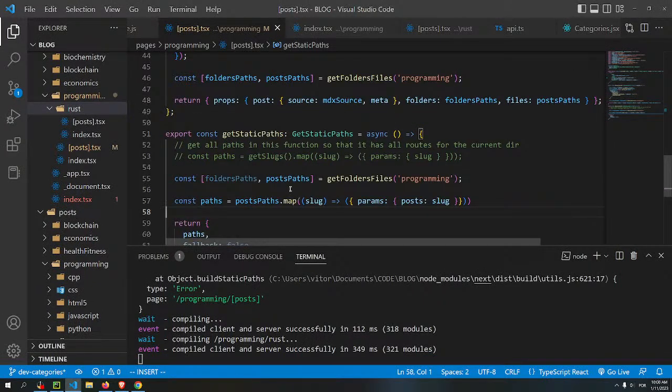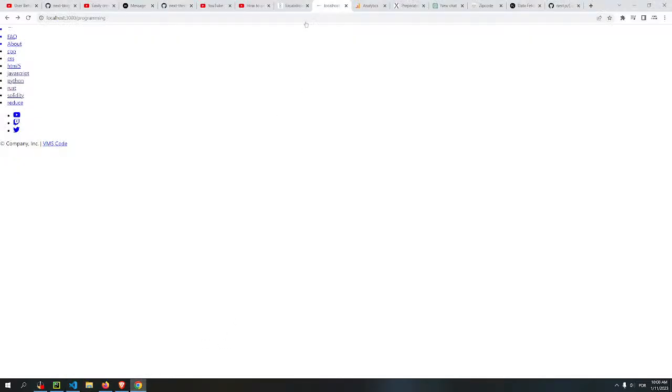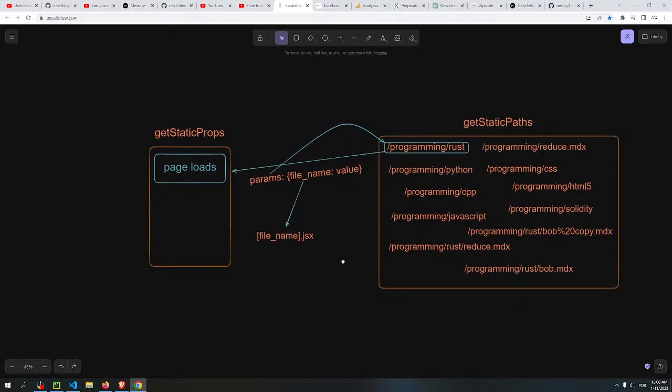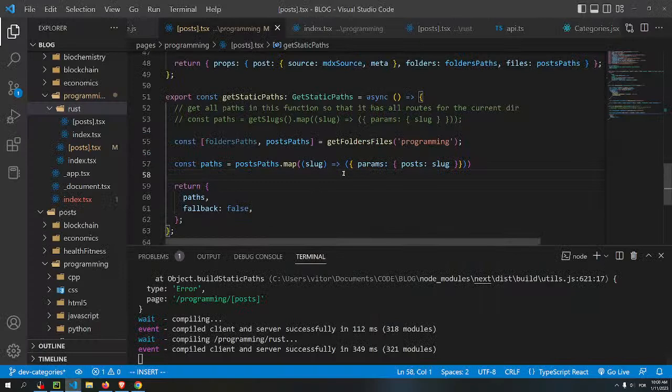So the tricky thing here, and this is what I emphasize because it's really hard to understand, is that when you're using getStaticPaths, you're getting all the possible paths, but then you're only going to be able to send one of these paths at a time to the page. So getStaticProps is only going to have access to one of these potential paths that you're returning in getStaticPaths.